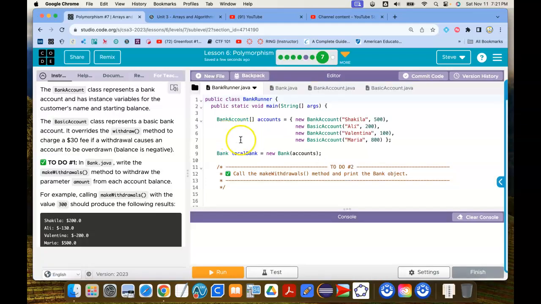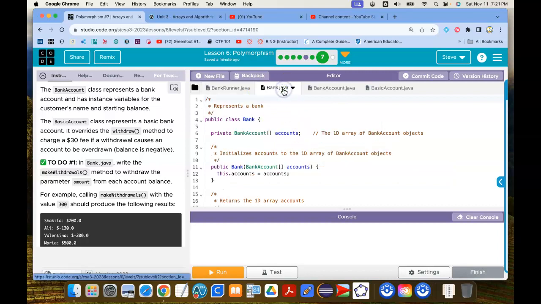Again, my bank account is an array of accounts. Well, actually, it's an array of bank accounts. And then I've got this bank object, which is my local bank, where I'm passing that array of accounts to it. So let's look at the bank class. The bank class just has one attribute. It's all its accounts, and it's an array of accounts, which are bank accounts.